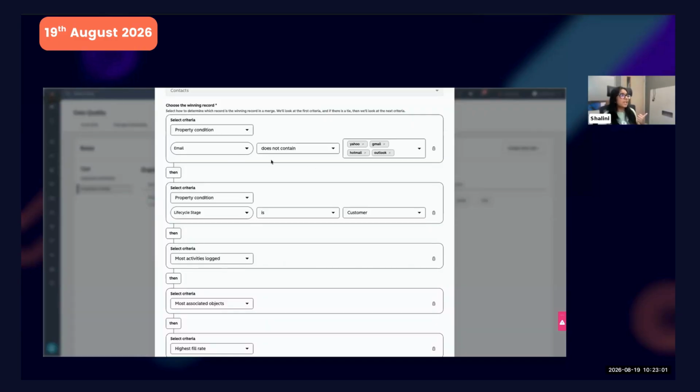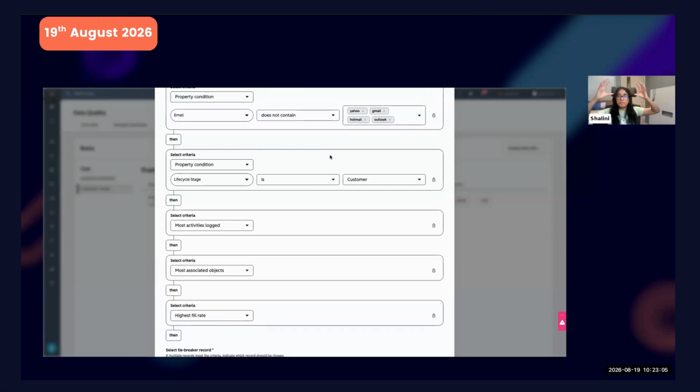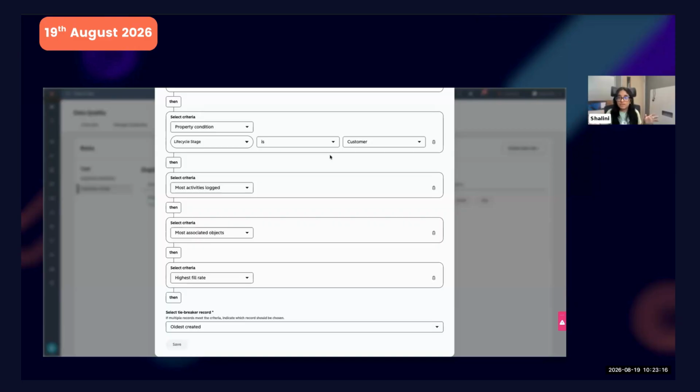So I've put email, I've put life cycle stages customer. So let's say they realize, okay, both emails are not Yahoo, Gmail, Hotmail, whatever. So it'll then look at which record is customer. If it doesn't find a customer record, then I'll look at most activities logged, which one has most activities logged. And at that point, it will probably find a winning record. But let's say neither of them have any activities logged, then it'll be like, okay, which one has the most associated objects? Because those objects might have certain information that might be more relevant.